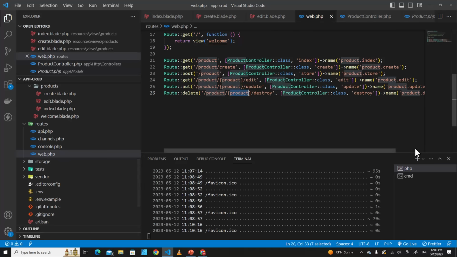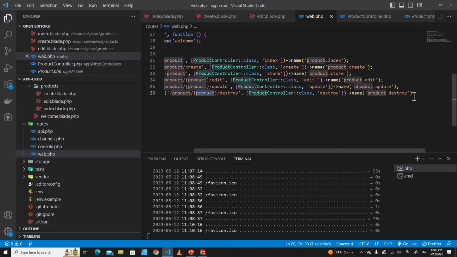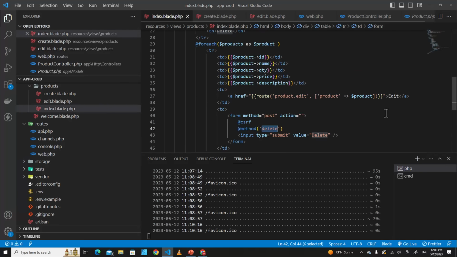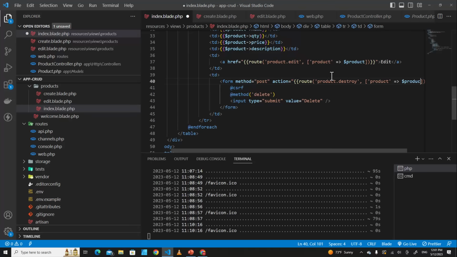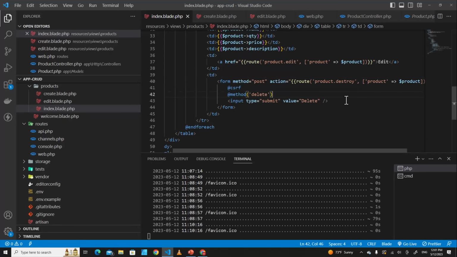Okay, we have the route right now. So we are going to use this route to create the link. I want you to remember here, in Laravel we don't create a link directly in action. Instead we use a route name to generate a link for us. Route, and then you call product.destroy, and then what product do you want to destroy? You have to pass the product inside here. Product that we loop through.